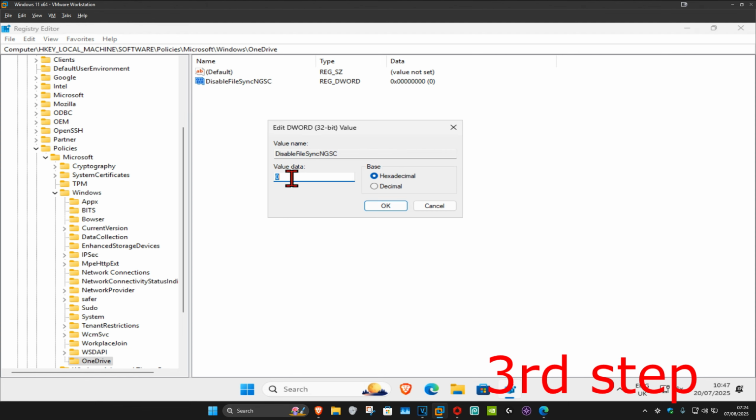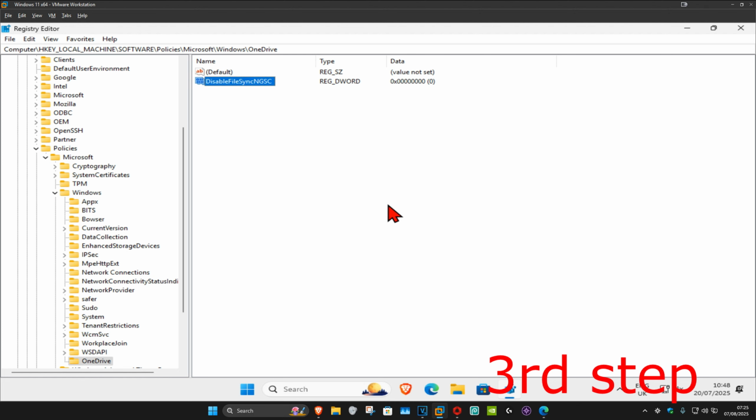Make sure that you have the value data on 0. So in this box right here under value data, make sure that you have the number 0, and then click on OK. Now once you do all of this, it should now fix your problem.